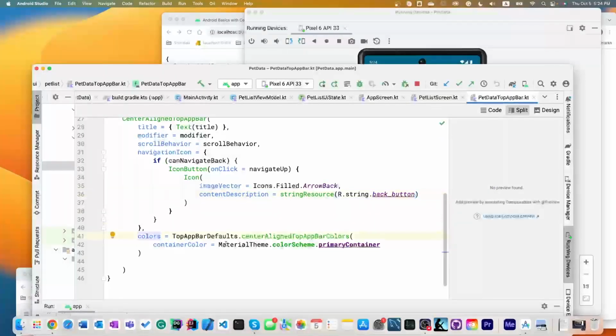And I changed its color. By default, it will appear white. So I changed this to a nice blue this way. At TopAppBarDefaults.centerAlignedTopAppBarColors, I changed this to the primary container color to get a nice blue instead of just a white background. All right? So this is about the top bar.